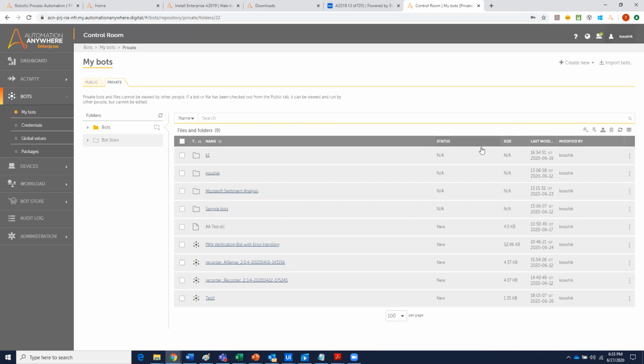Say you have a new project with customer X. My configuration and my bots and everything, where will they be saved? It would be saved in the cloud, if you are using the community version. But if you are using an on-premises version of A2019, it would be on your local server where your Automation Anywhere control room resides.